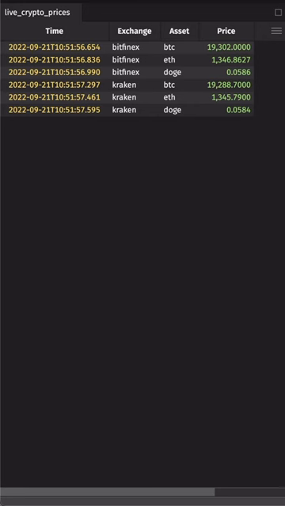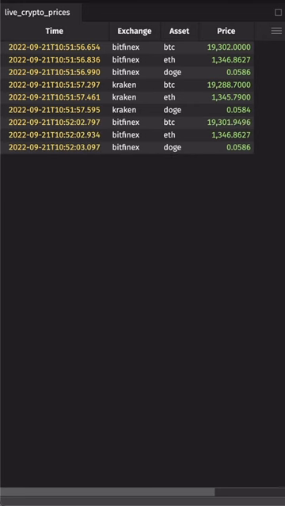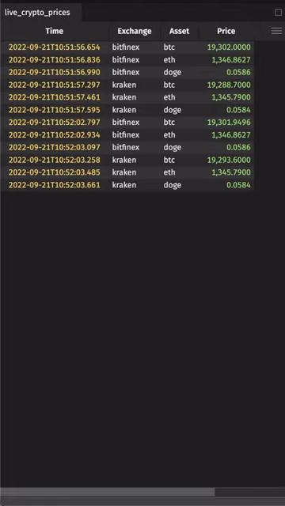a table. I call the second function in a thread, and when I run the script, I have a table with the current crypto prices I care about updating every 5 seconds. Piece of cake.